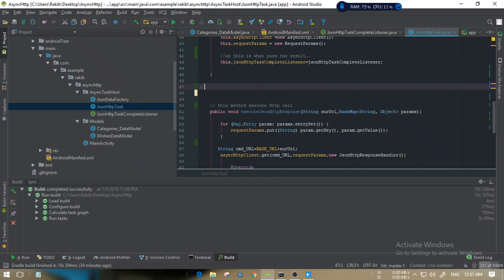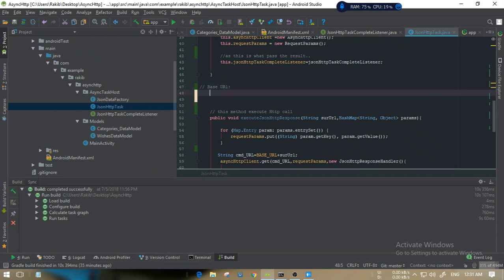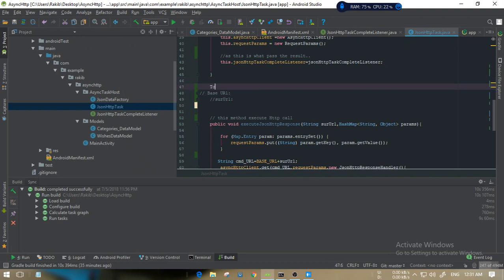Okay, I'll talk about the base URL and the dynamic URL. Before that, I need to add this. Yeah, that should work. So the total API URL is equal to this URL plus the dynamic URL.